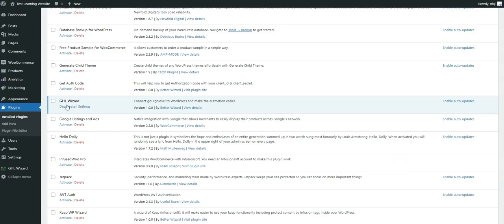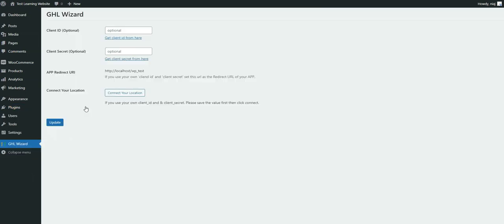I have installed this plugin, and after installing it, I see the GHL Wizard menu on the left, and I can go to the settings page by clicking here. I need to enter my client ID and client secret to get started, but that's optional. Just connect right now.